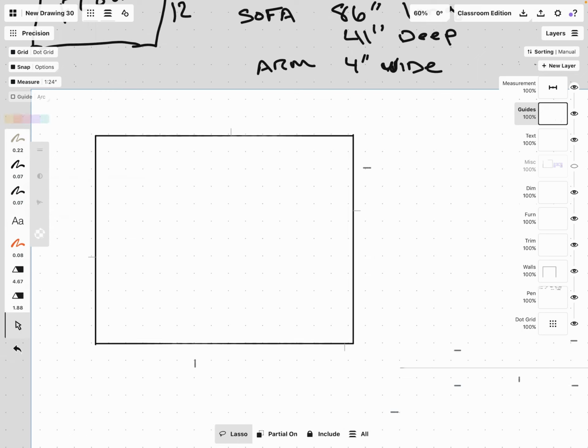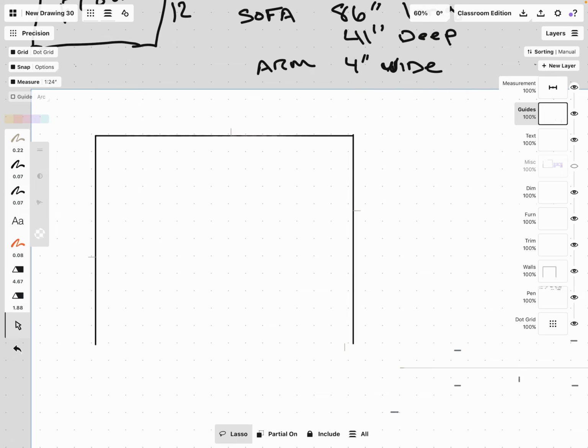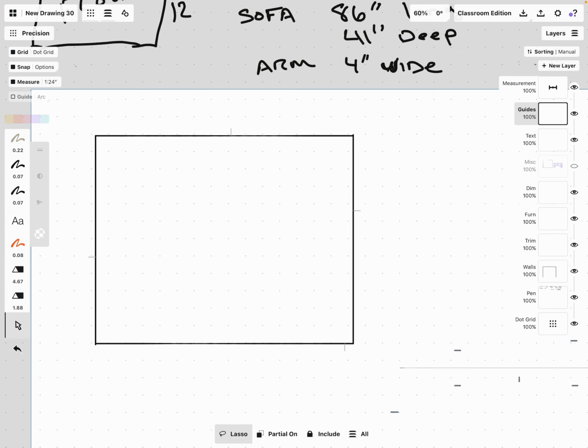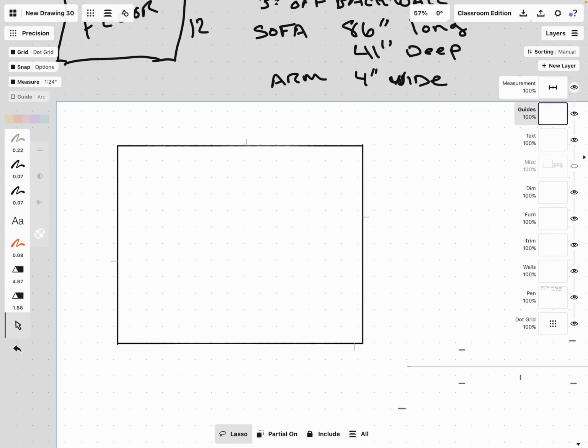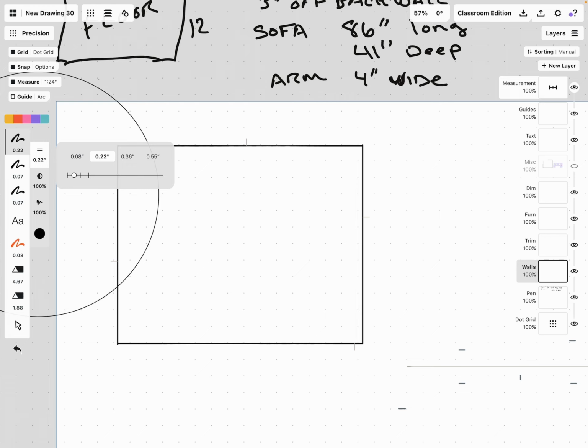So now I have went ahead and created my guidelines that are going to help me draw my exterior walls. So going back to my wall layer and changing my pen back to the color and the size that I already had, I can now draw in my exterior wall.